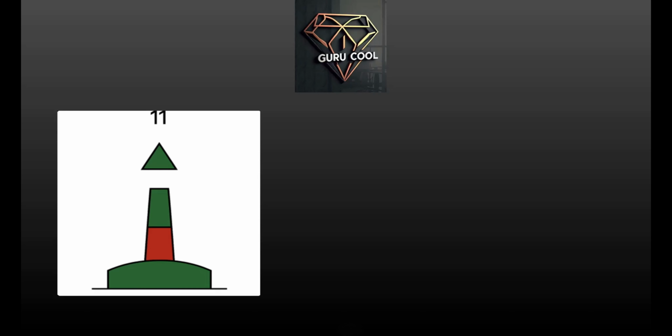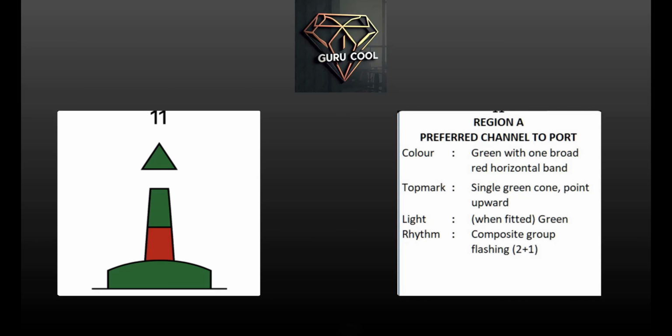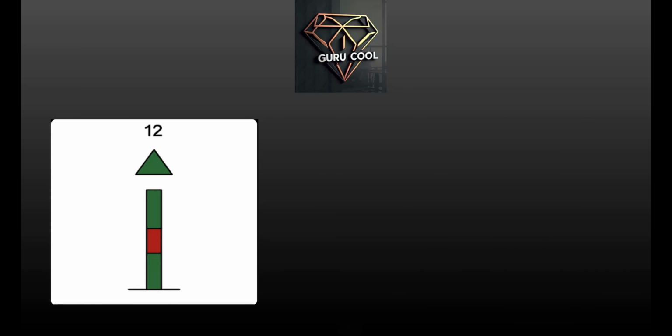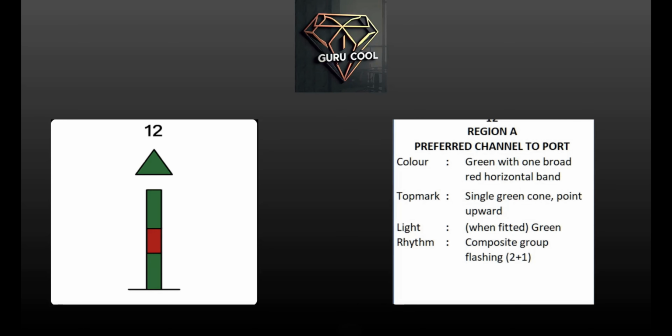Next one is a green pillar with a single broad red horizontal band, and there is a top mark which is a cone point upward. So it is also region A, preferred channel to port, color green with one broad red horizontal band, top mark single green cone point upward, light when fitted green, rhythm composite group flashing 2+1. Now this one is a spar. So this one is also region A, preferred channel to port, color green with one broad red horizontal band, top mark single green cone point upward, light when fitted green, rhythm will be composite group flashing 2+1.